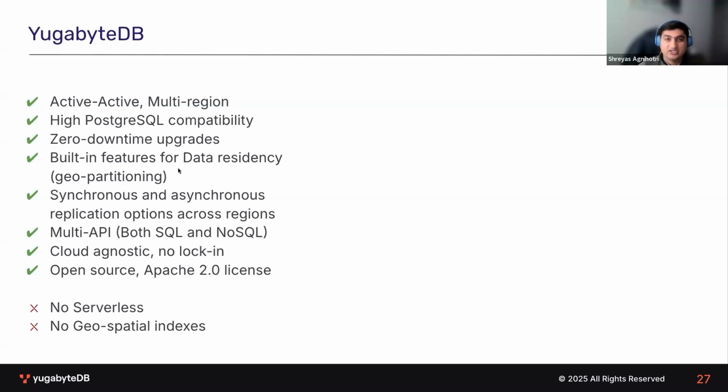Also about the built-in features for data residency, that just makes life easier for our developers by not having to add that in the application layer. You get plenty of options in terms of how you want to replicate the data. You can do it in a synchronous fashion. You can do it in an asynchronous fashion. So you have the choice. It's multi-API, so you can do SQL and NoSQL both in the same database cluster. You can deploy it anywhere. There's no lock-in, cloud agnostic, and open source.